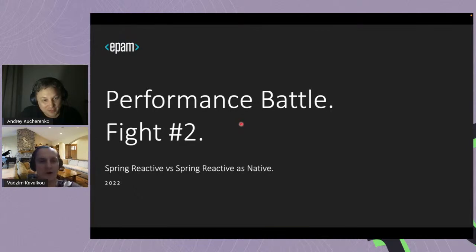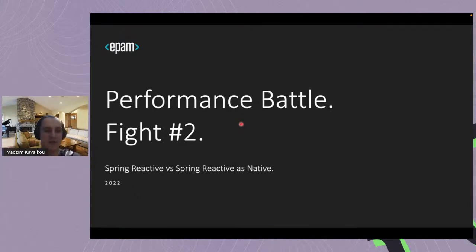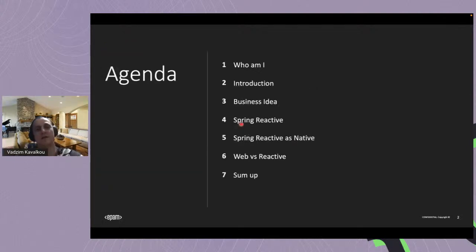Today I'm going to provide you some information regarding the performance of Spring Reactive and Spring Reactive as native, and we'll compare them with the previous researches that I provided you before on the Spring Web stack and Spring Web in native manner. And what we are going to have today, I'll share with you my agenda.